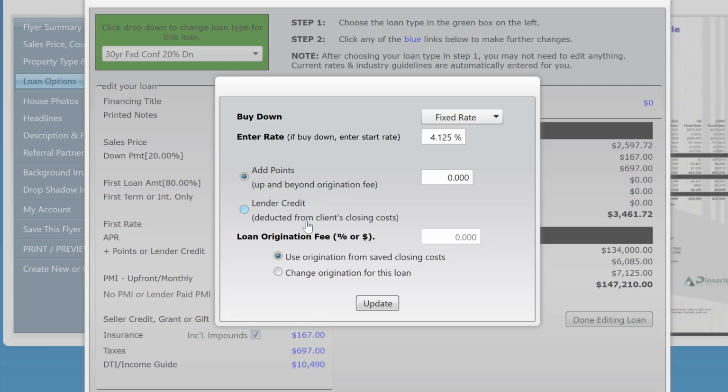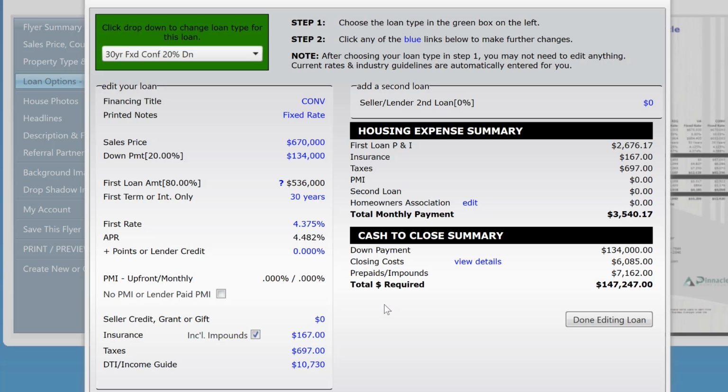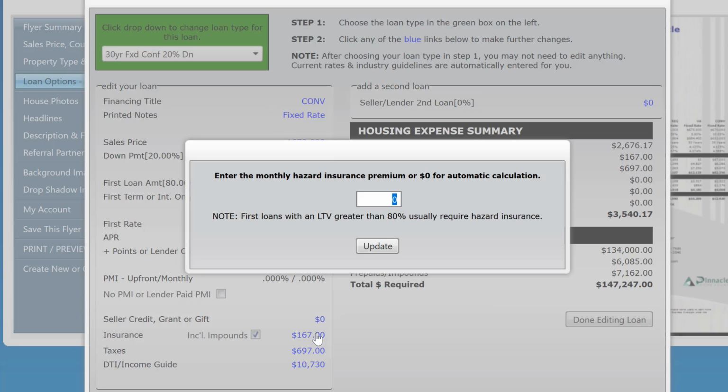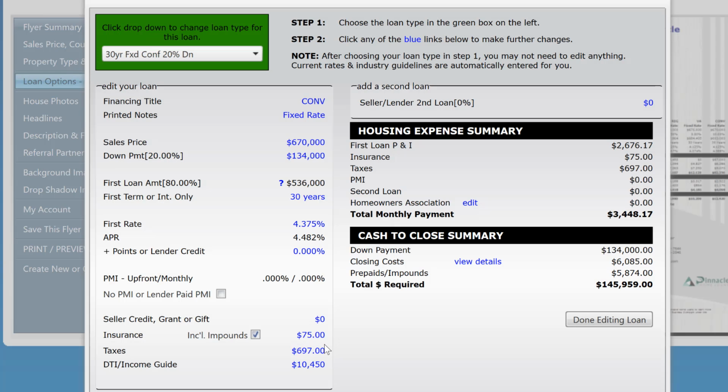factors. We're going to change the interest rate, and we'll just use 4.375. And we're not going to have any discount points, but this is where we would add them. Update. We're not dealing with PMI here, but we do want to change our insurance. It's using a very high figure, so I'm going to change that to $75. Click Update. Property taxes are automatically calculated.